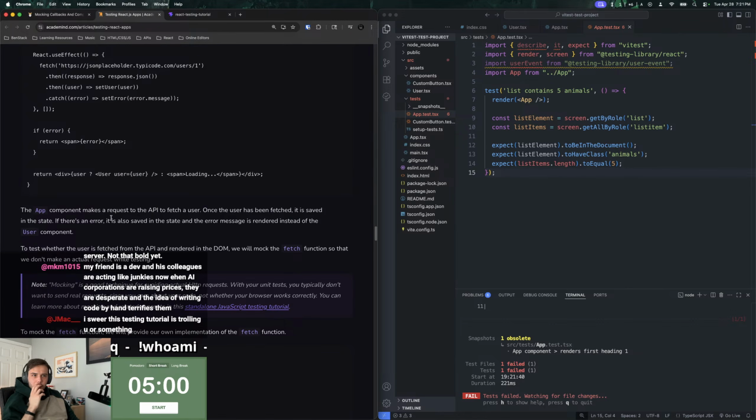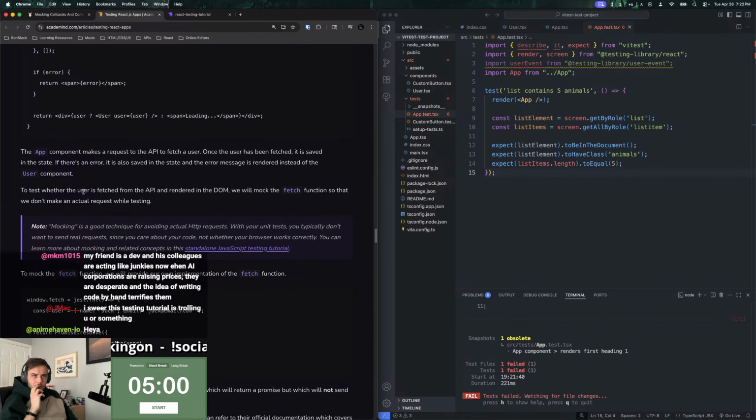The app component makes a request to the API to fetch a user. Once the user's been fetched, it's saved in the state. Yo, anime, how's it going? If there's an error, it's also saved in the state. To test whether the user is fetched from the API and rendered in the DOM, we'll mock the fetch function.